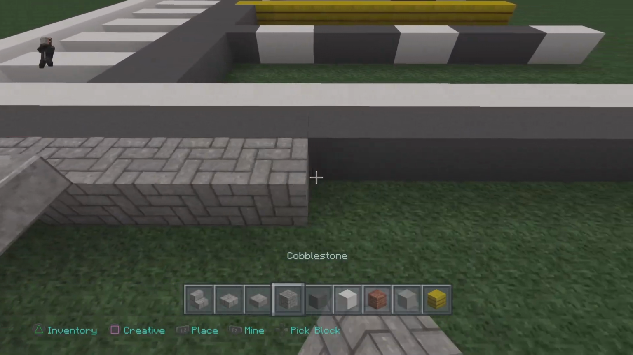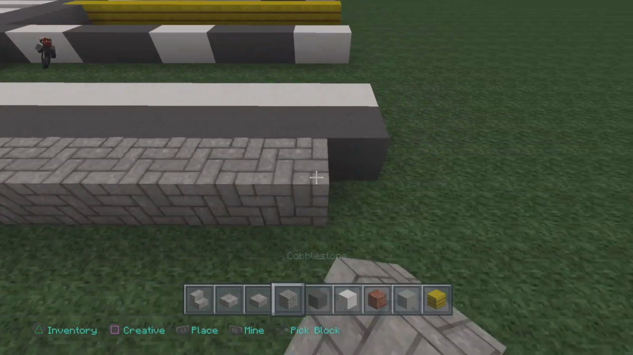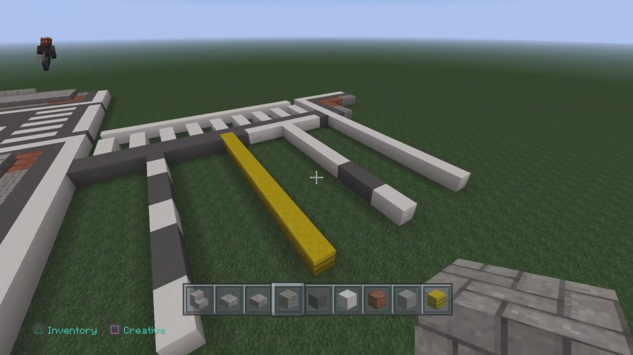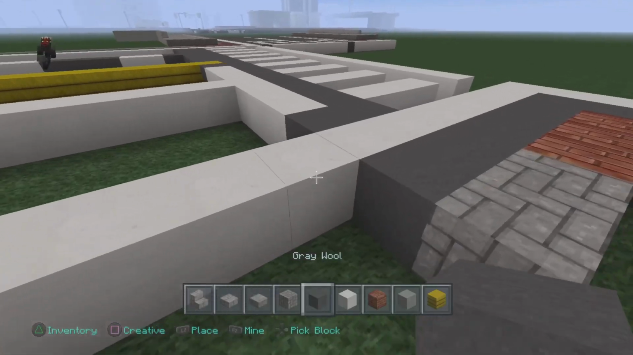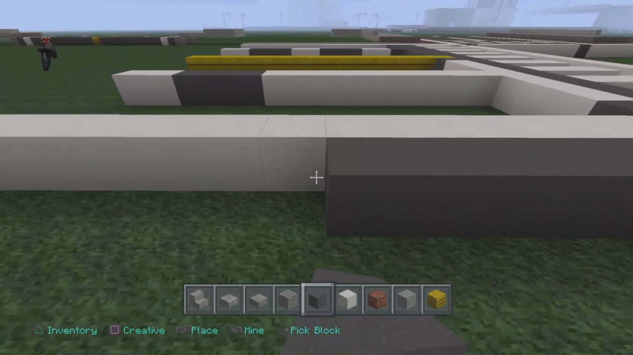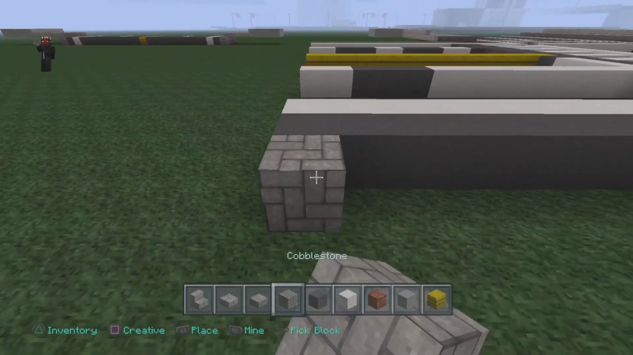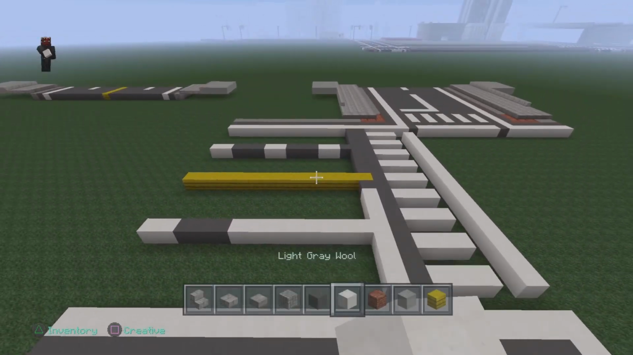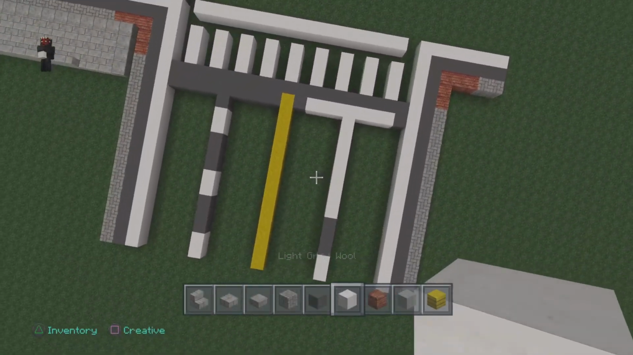Do the same with the cobblestone. And then we're going to do the same with the pass, but we're going to do that afterwards. Let's go and finish the actual road itself first. So do grey wall. And then cobblestone. Now there is an arrow here for turning that we're going to put in.